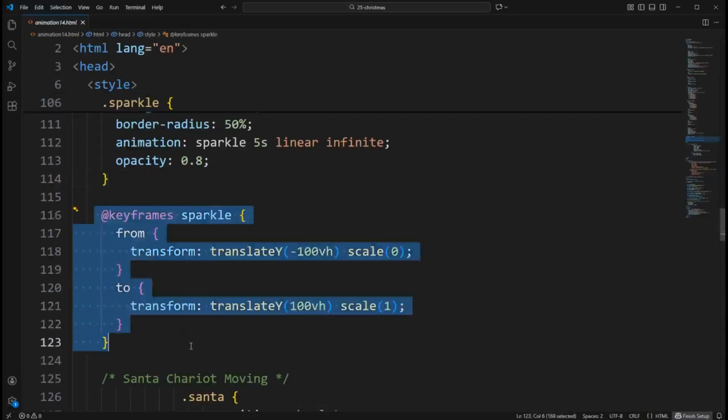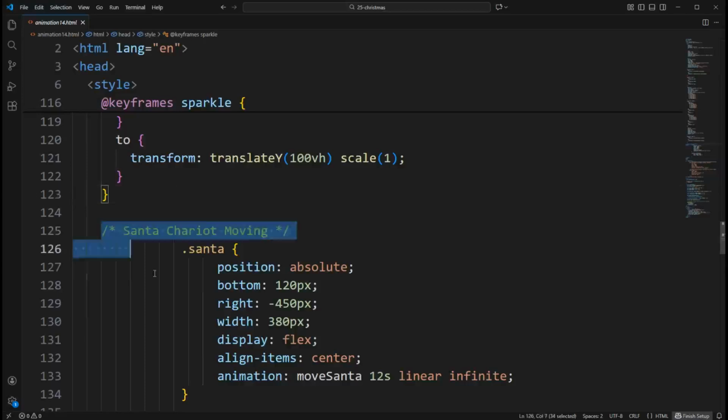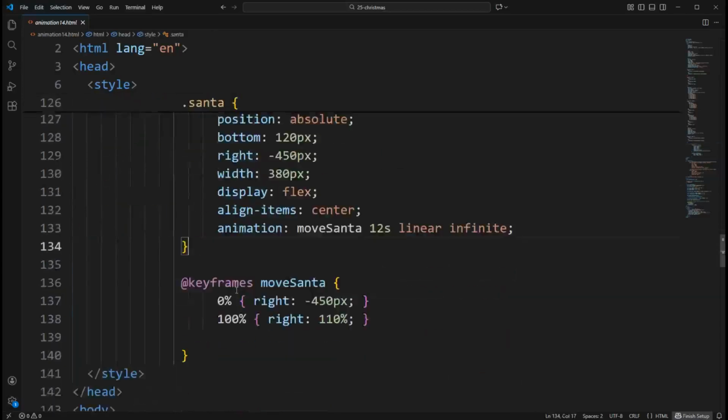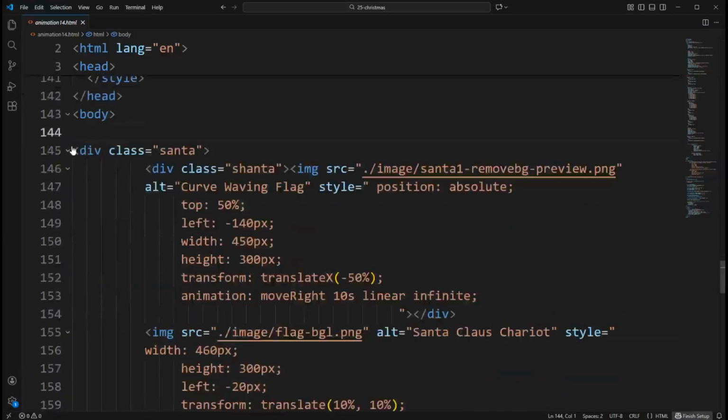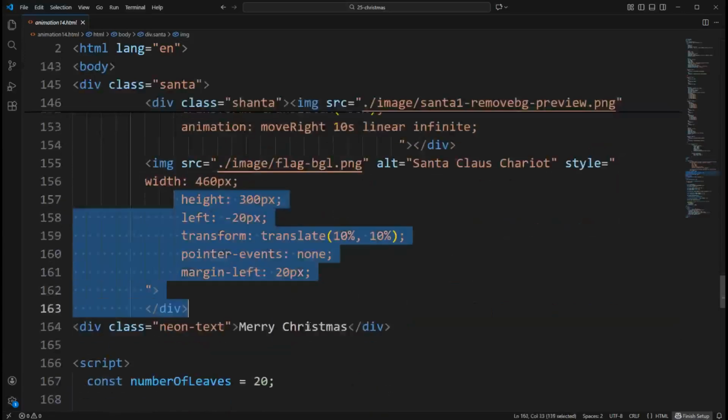JavaScript dynamically generates 50 leaf elements, randomizing their size, horizontal position, fall speed, sway speed, and delay, then removes and recreates them after each fall cycle to maintain a continuous stream of leaves without memory buildup.